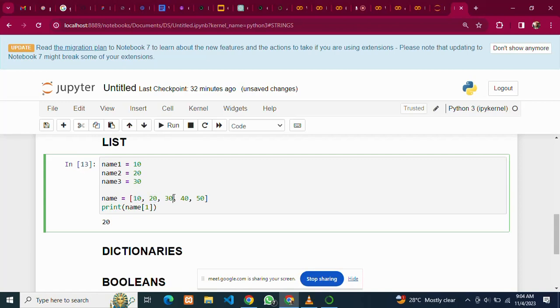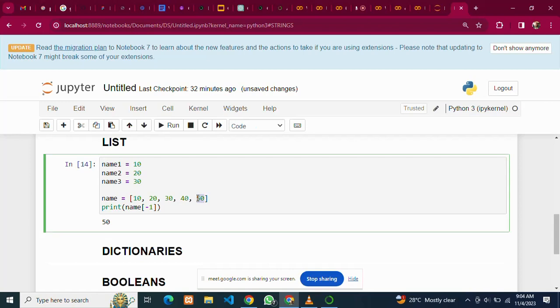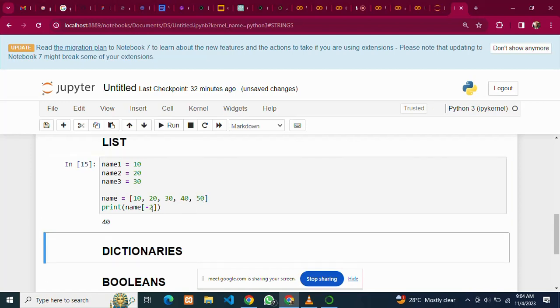So 0, 1, 2, 3, 4. Now if I put minus 1, so I put minus here and run it, shift enter, I'm going to get 50, which is the last number. If I put minus 2, I'm going to get 40. So if we are printing from the bottom, the inverse, we start from -1, but from the forward we start from 0.